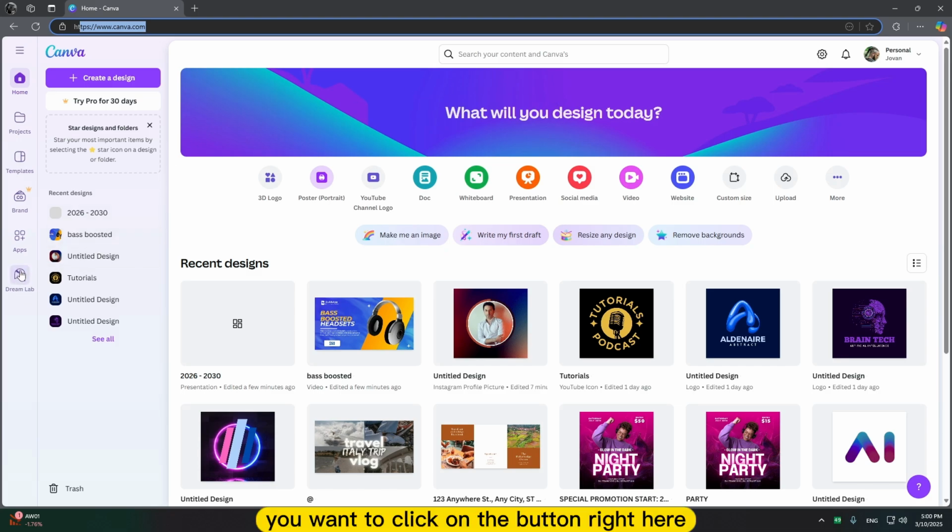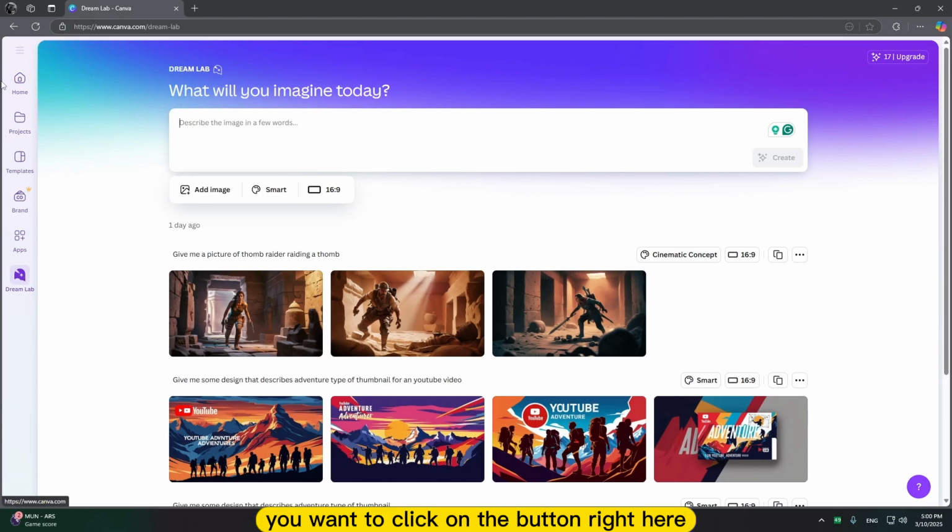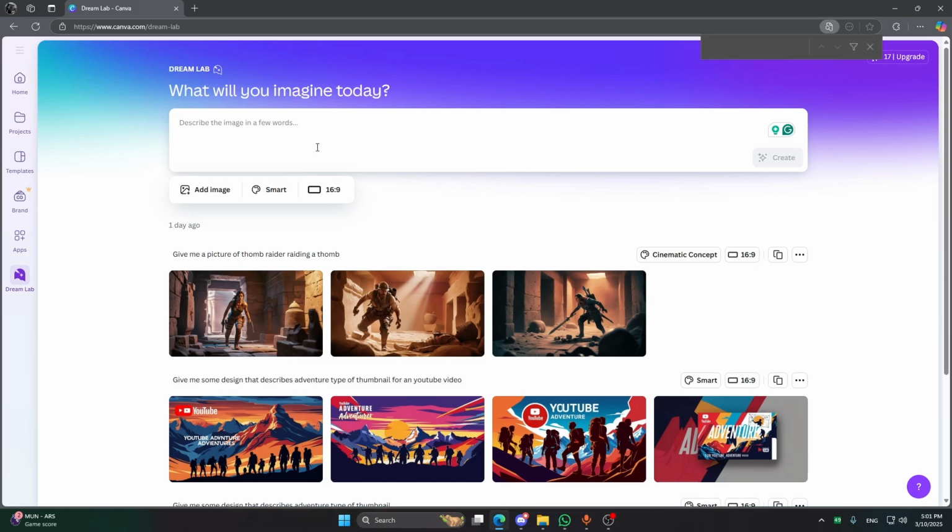You want to click on the button right here in the sidebar menu, and this will open a prompt box for AI pictures. Now this will be everything you will need. You want to describe the image in a few words. So we want to create a logo, and we will type in a prompt that will describe that logo.